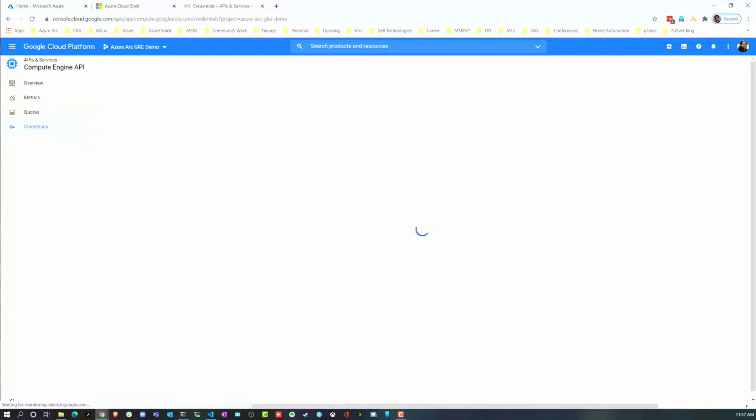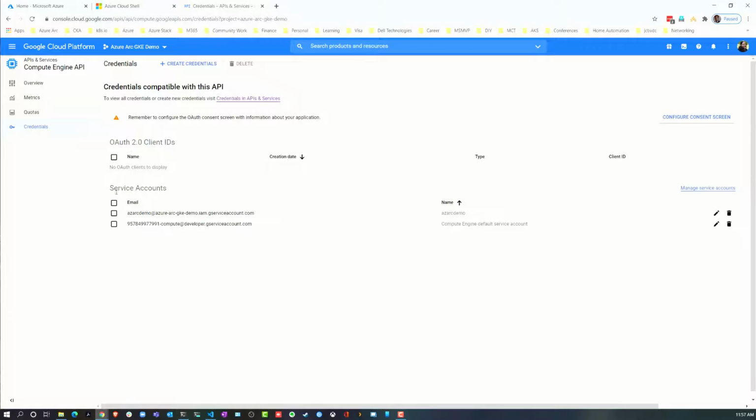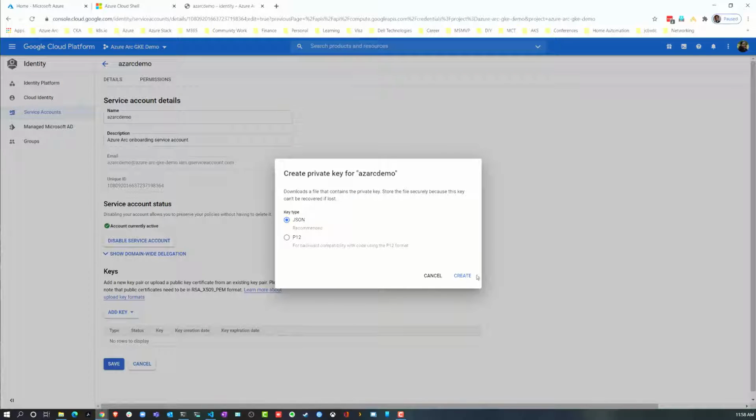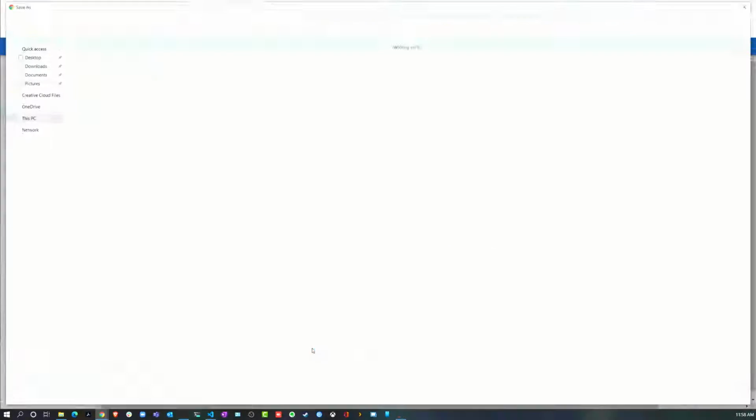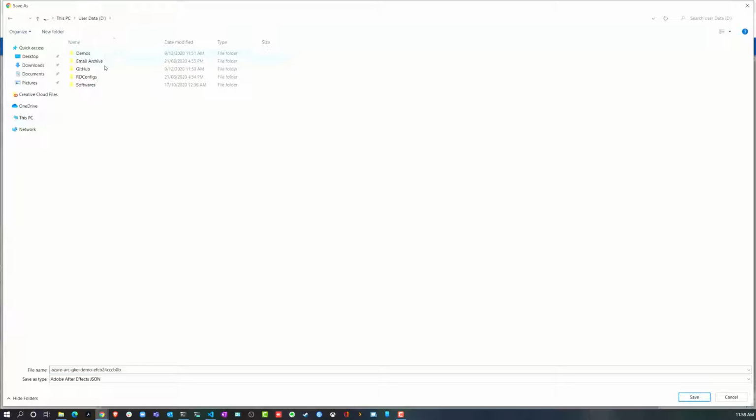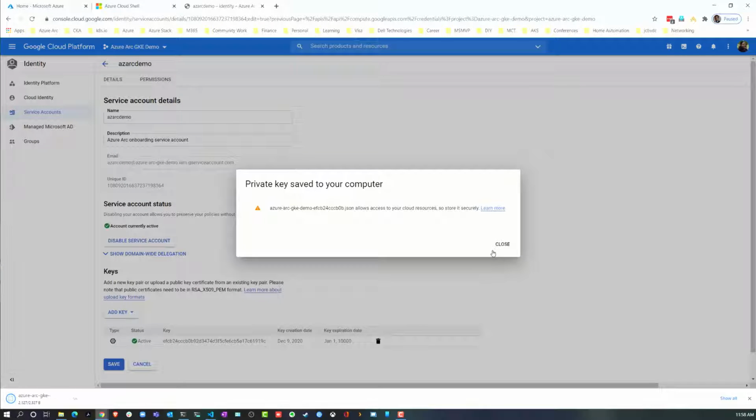The next thing I have to do is, once the credentials are generated, I can go and add a private key, which I'm going to use at a later stage to authenticate. So I'm going to add a key here, and I'm going to create a new key in JSON format, and I'm going to create the key. It's asking me to save. So I'm going to save it to my demos location, and voila, it's saved.